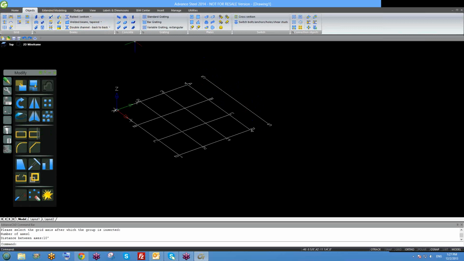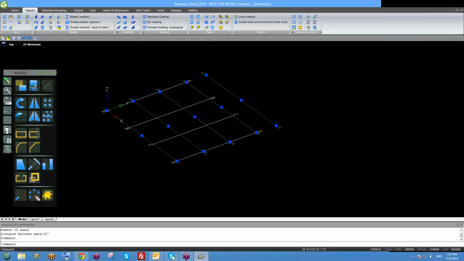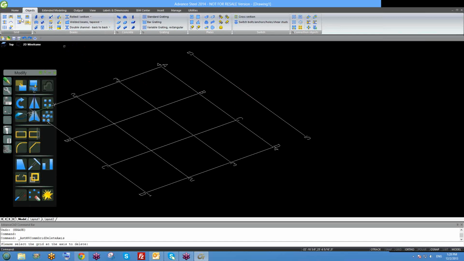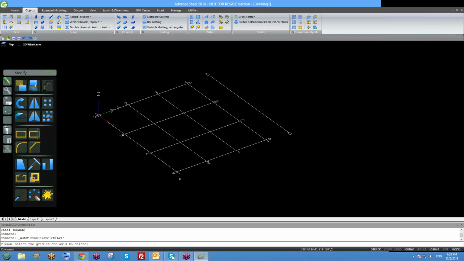To delete that, it's now part of the axis, part of my group. If I want to delete this, I need to use this command, because if I pick this and hit delete, it's going to delete all of them. So to delete these axes, you can just select this command and select the one you want to delete. Enter.